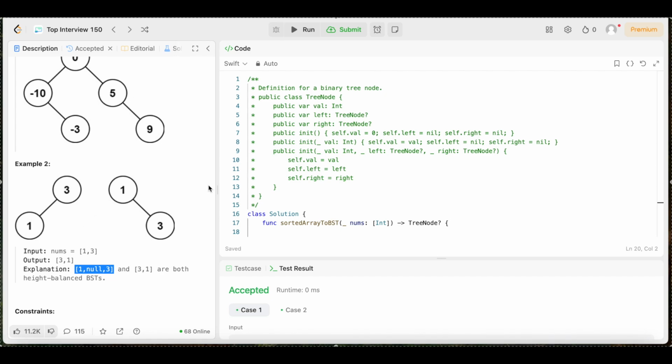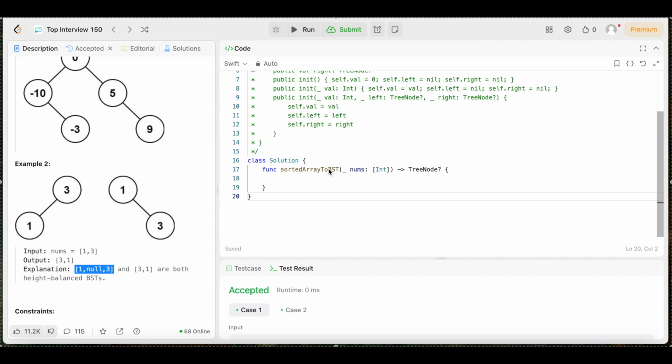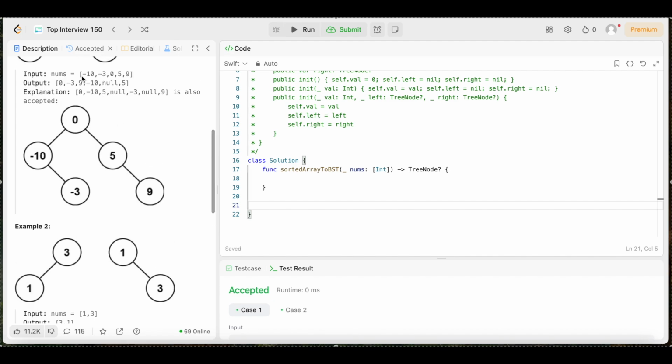Now that we understand the question, let's get into the solution. Now the solution is not that difficult, y'all. So let's get started. First thing we need to do is create a helper function that's going to allow us to recursively go through this input that they've given us. In order to do that, we're just going to say private func. We could call it helper because it's our helper function. Then we're going to open up the parentheses. We're going to say underscore nums.